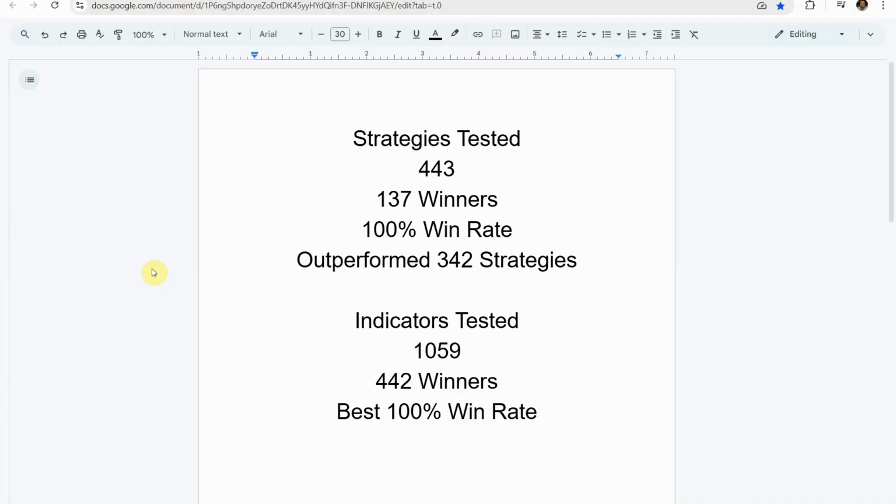Alright, as I said, today we will be testing a crypto scalping strategy. Before we do though, I wanted to put the testing scoreboard up for everyone to see. So to date, we have tested a total of 443 different strategies, with 137 of them being winners. The best one so far was able to achieve a 100% win rate. That was achieved on a live trading account using the Academy of Forex indicator to trade the crypto scalping strategy that I'll mention in this video.